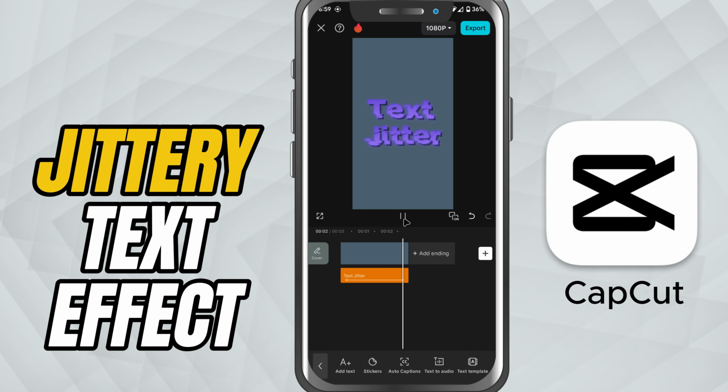And that's it. You've successfully added a jittery text animation in CapCut Mobile.